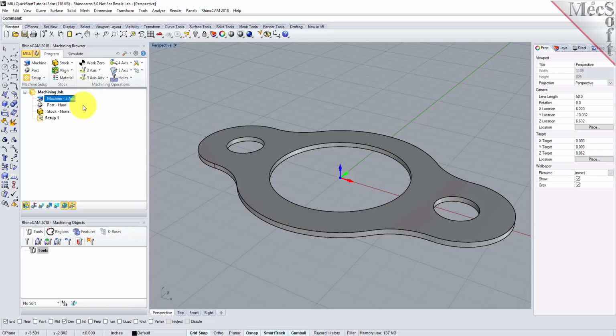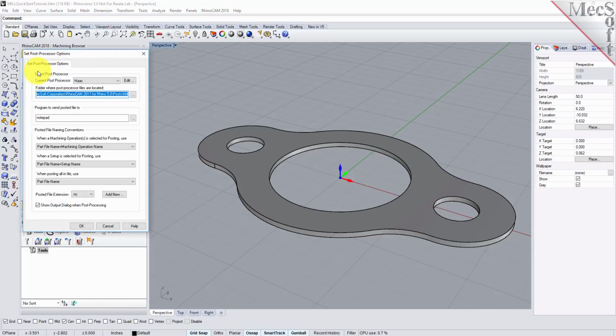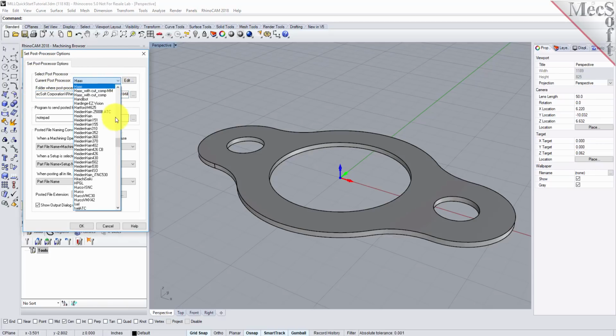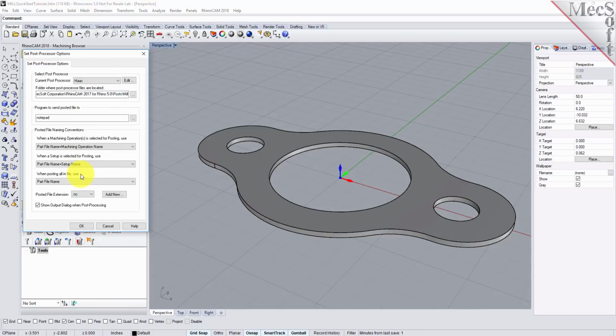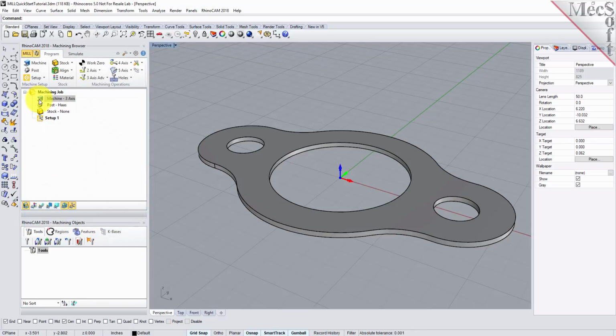Next, we'll define the post processor. From the Program tab, select Post to display the dialog. For the current post processor, select HOS from the list of available posts. Then set the posted file extension to NC. Other file extensions are available depending on your machine requirements. Pick OK and notice that the post type now appears under the machining job in the Machining Browser.